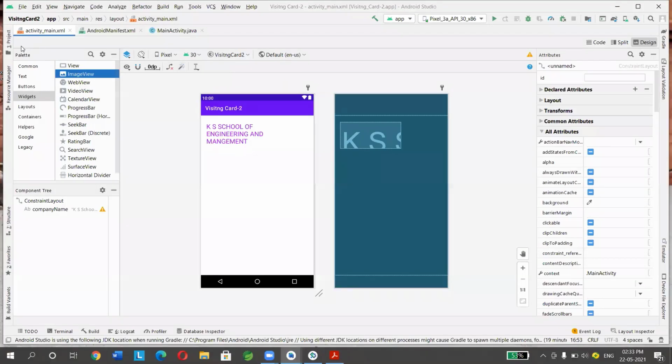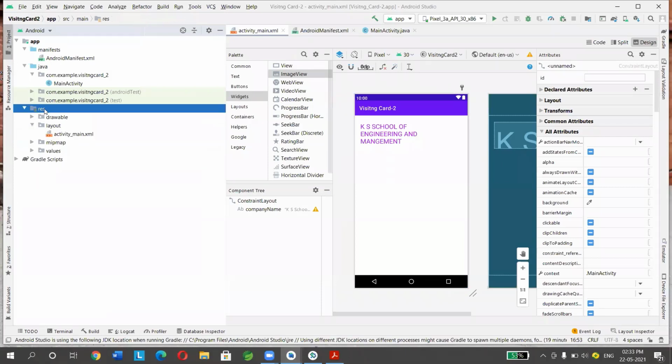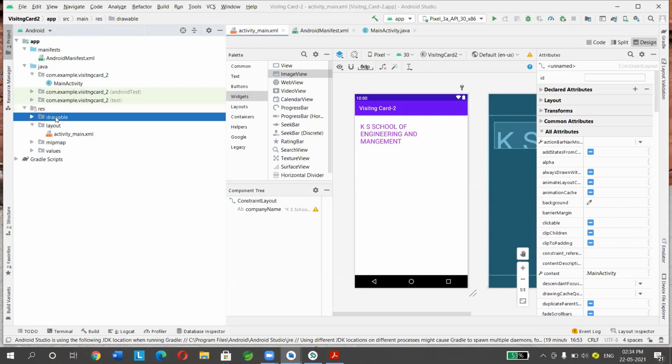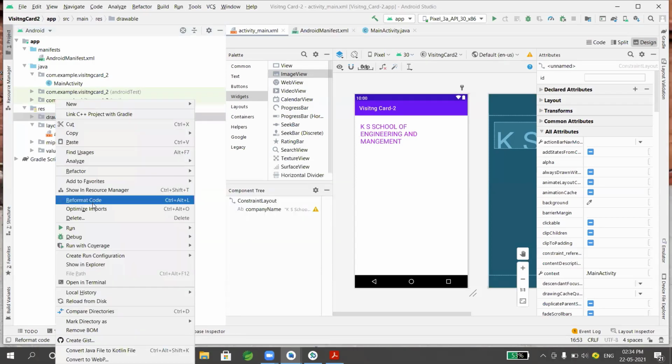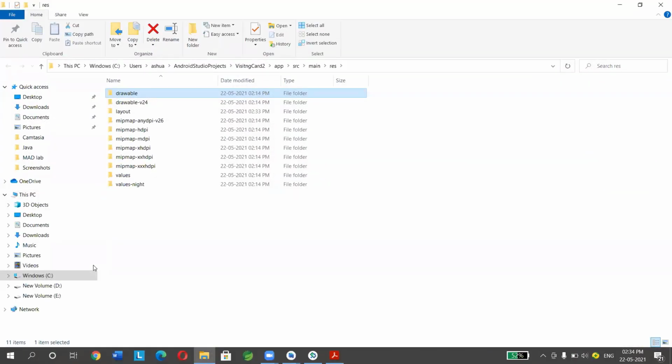If you want to use that logo, it should be available in resources. So here, go to resources. In the project, we have the app folder, and under that we have the resource folder and the drawable folder. Right click on the drawable folder and click on Show in Explorer. Can you see? It will open a path.